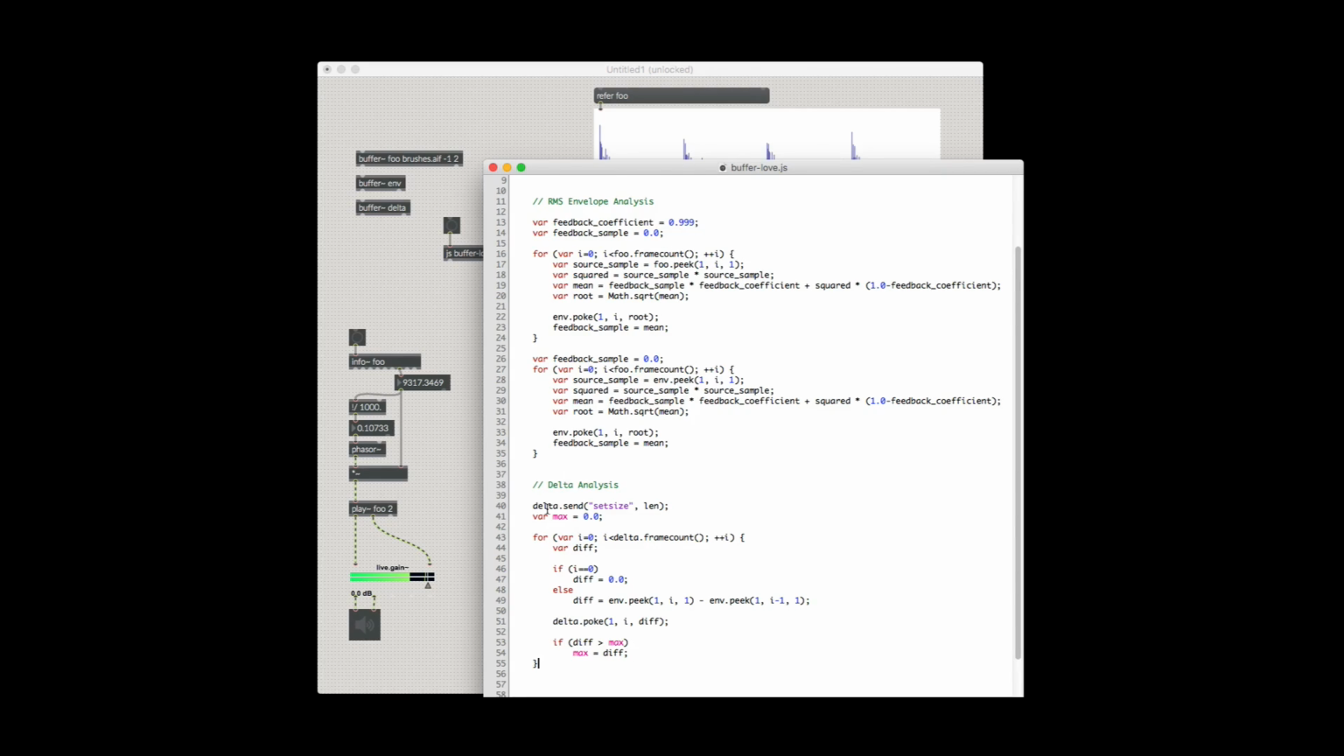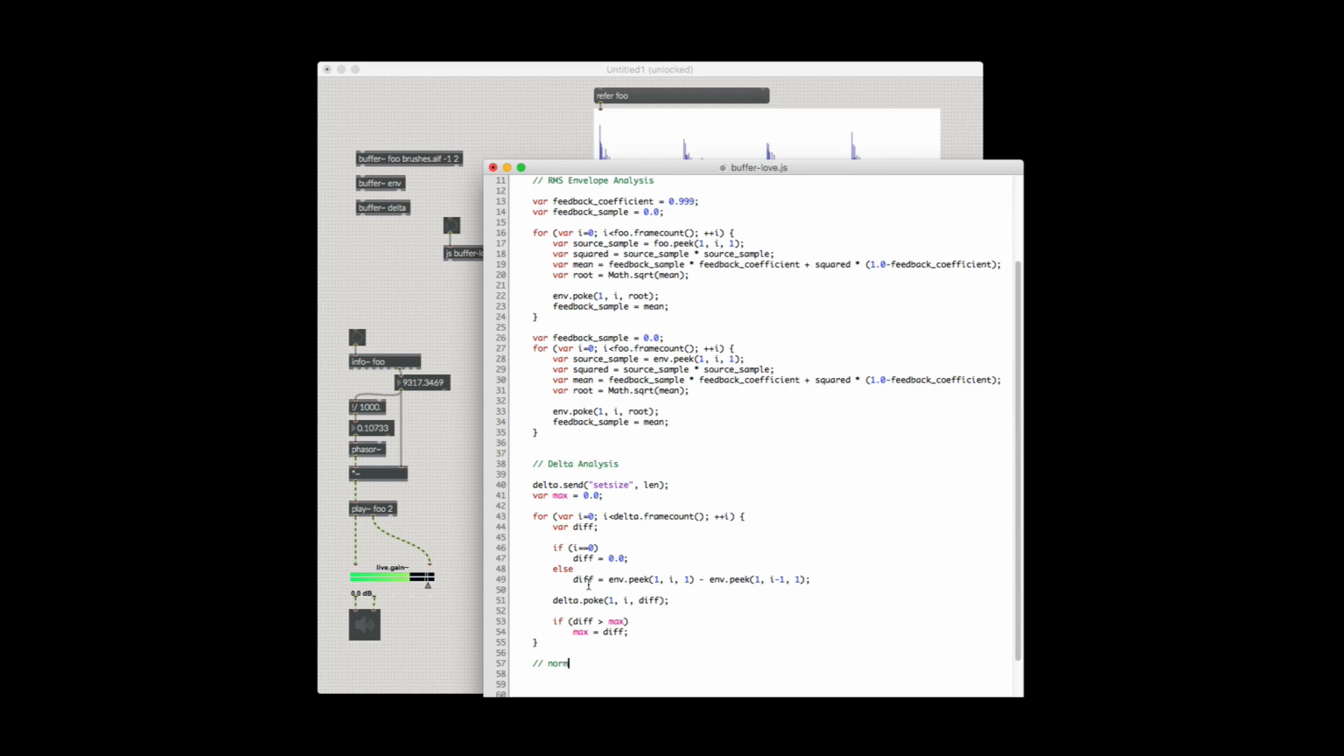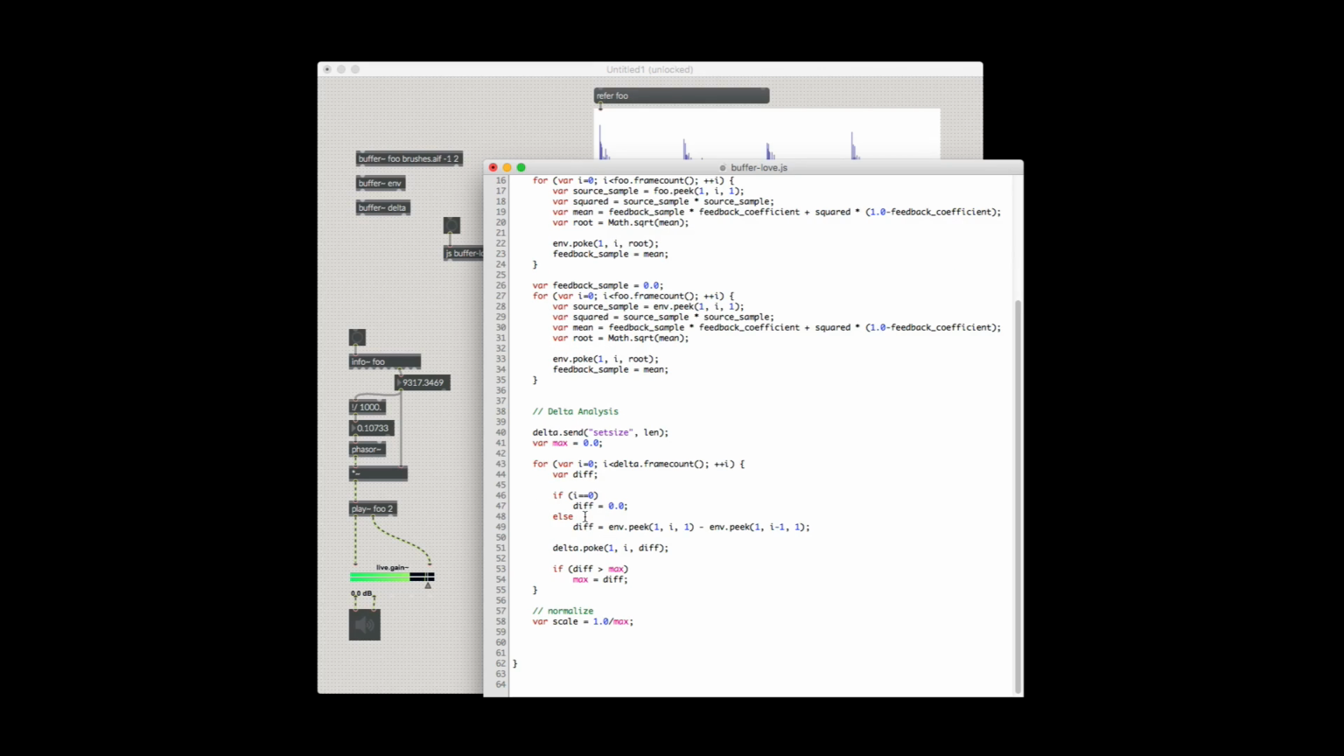Okay, and then we'll do yet another for loop where we can apply that normalization. So var scale, and that's going to be 1.0 over that max variable. You have to go through the whole thing all over again. It's just like what we've done before. I'll just copy this thing.